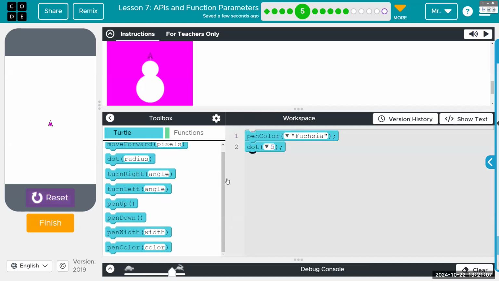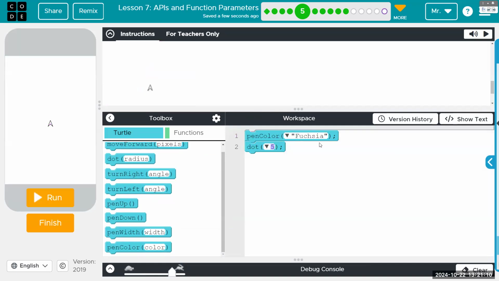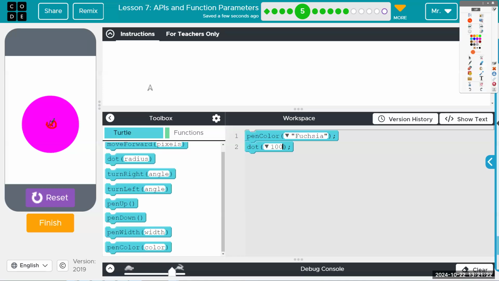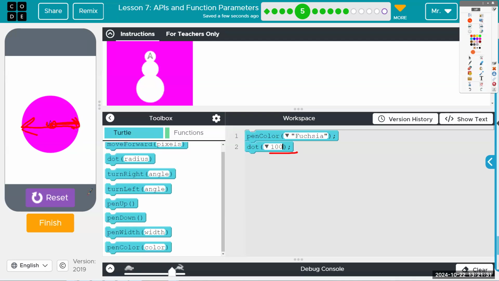And it looks close enough. Okay, how big does the dot need to be? Well, let's see what 100 does. Okay, not big enough. The parameter for the dot is its radius. So the number of pixels from wherever the turtle is to the outside is that value. In this case, a radius of 100 means we're 200 across.